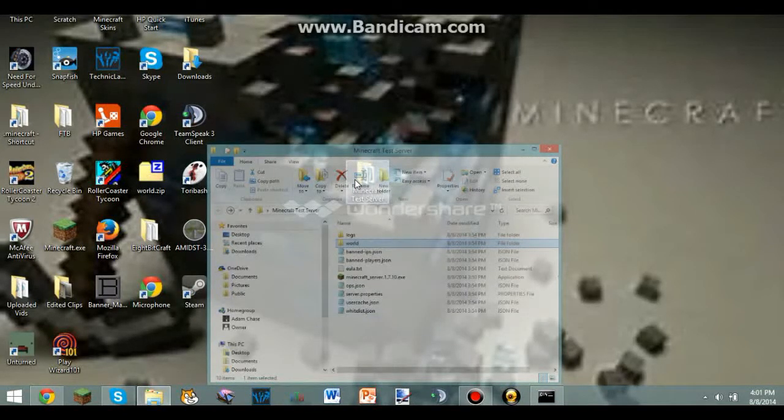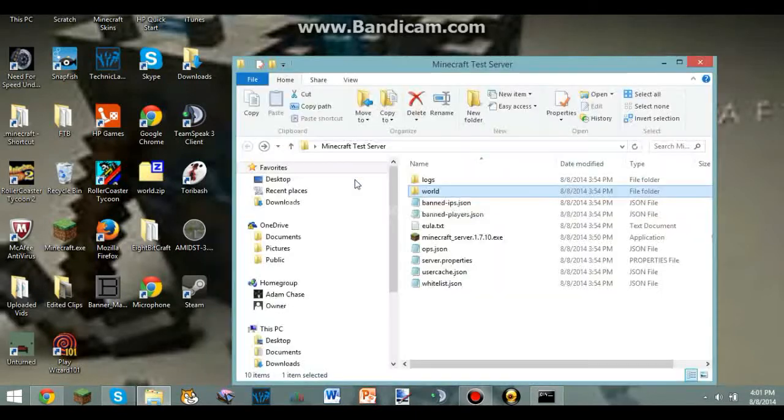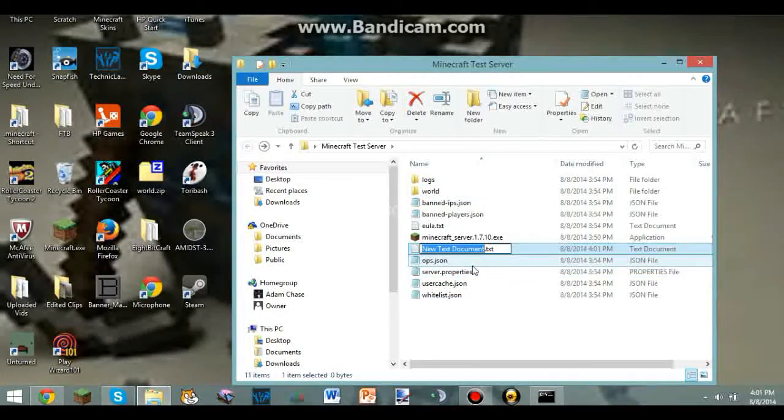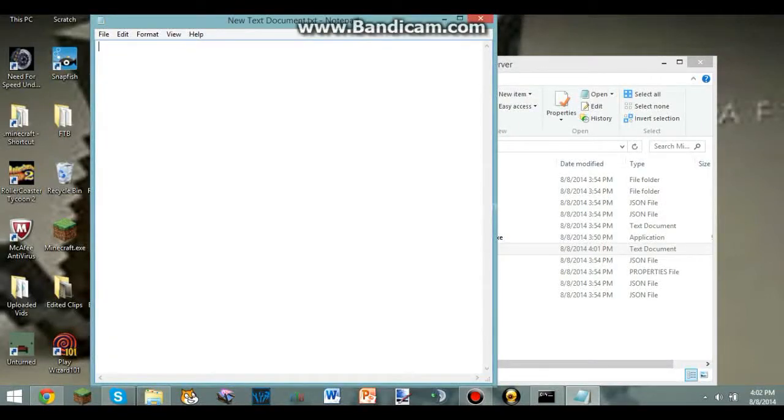how much RAM you tell your computer to use for the server. There's a 1 gig version, 2 gig version, and 4 gig version, and I will put all those in the description. You'll see what I mean in a sec. So you're just going to want to go to new text document. Doesn't really matter what you call it for now. Just open it up, and I already have this copied, so I'm just going to paste it in.